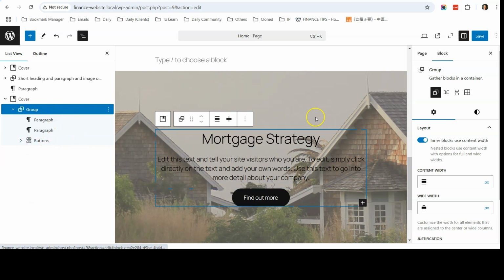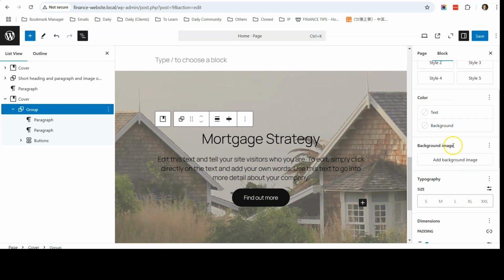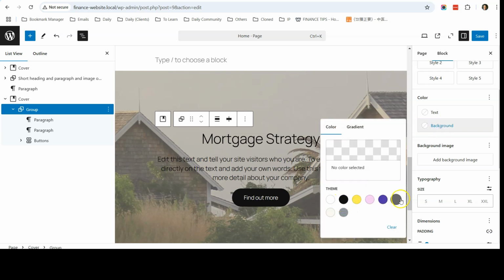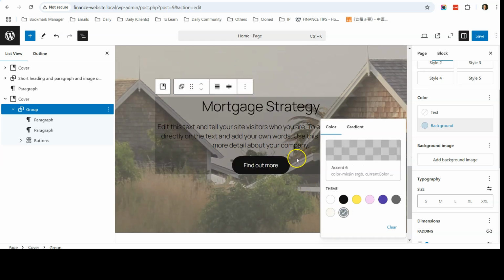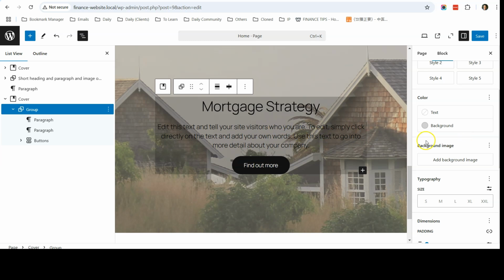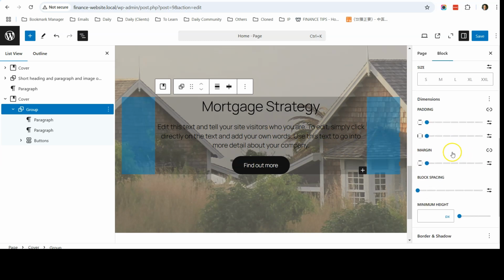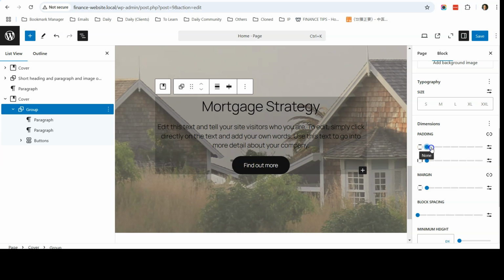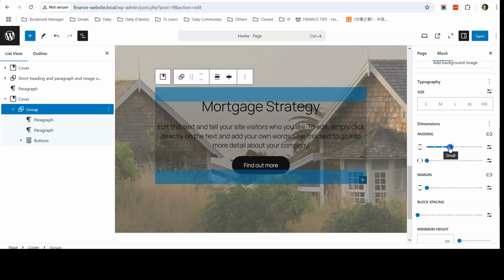With this group selected, you can go to the right setting, click on style and scroll down. You can see there's a color background. Click on here and you can select some of the background color. For me, if I select this one, it applies a bit of a shadow feeling to match my Weebly website. And for the top and bottom padding, I can increase it a bit so that there is some space.